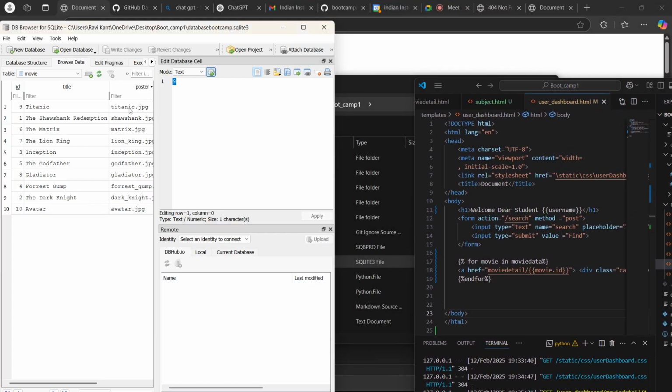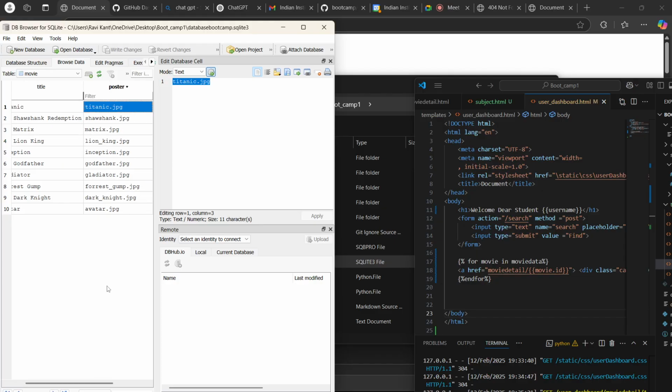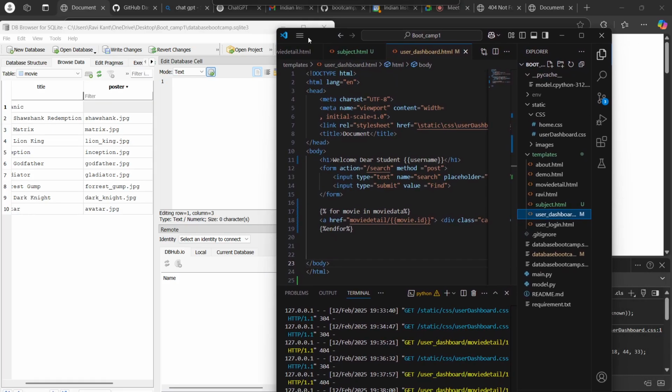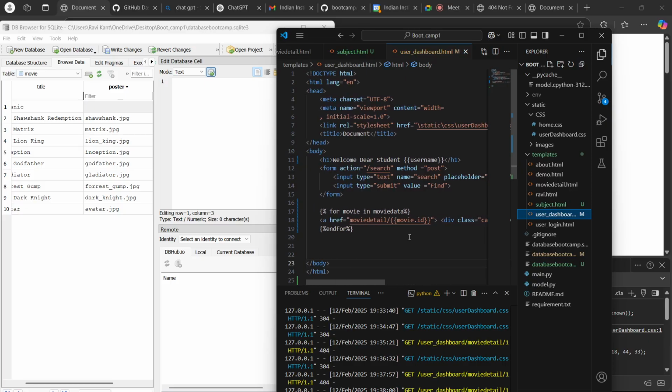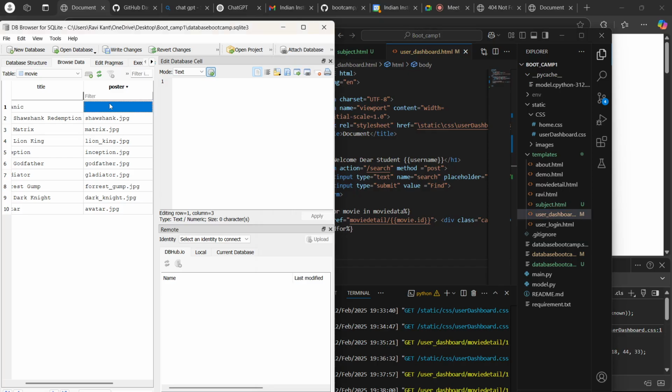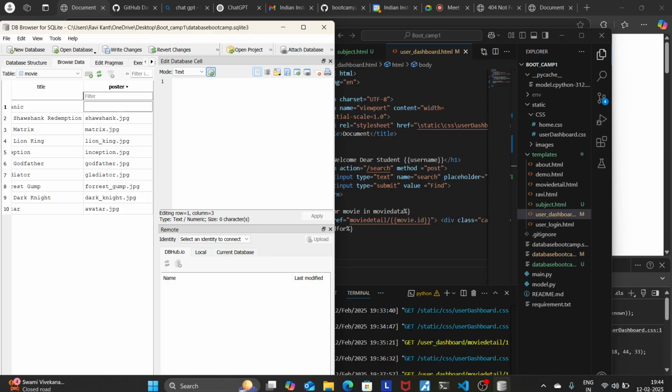Sir, what should I do to add the URL here? Just click and edit. First of all, it's still not going to work, because your column name is poster and in your code you're doing poster URL. It will still not work. I don't know why you didn't get an error over here, but I think you have put debugging off. But this will still give you an error.